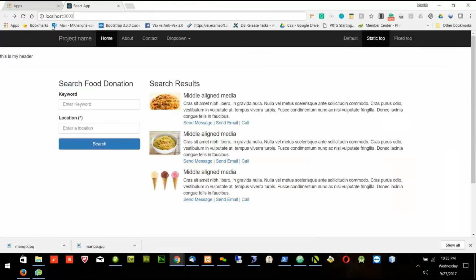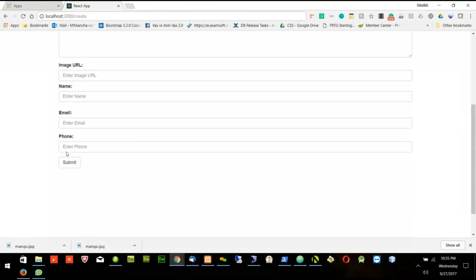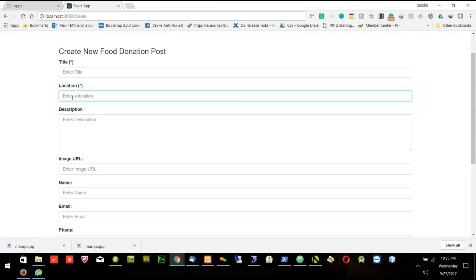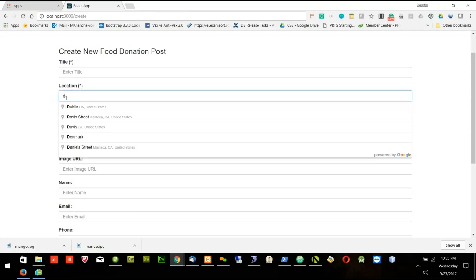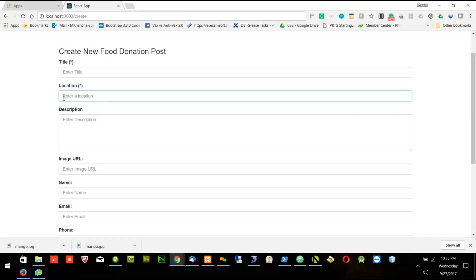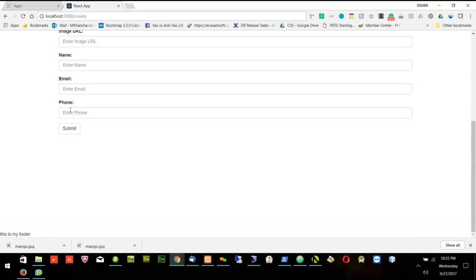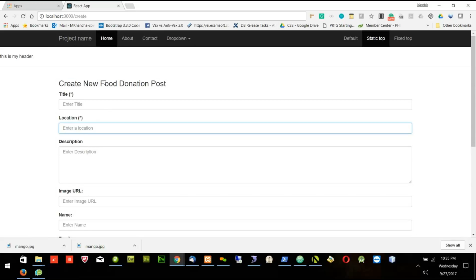Let's check create. Yeah, we built the create part, and the edit part will be similar to this create one. We will go on putting more components when the time comes, each of the component, kind of thing.